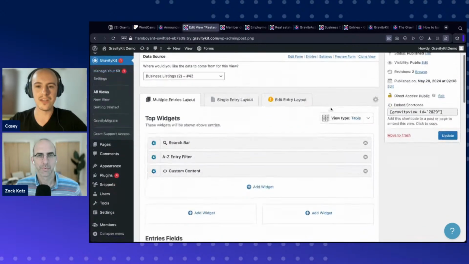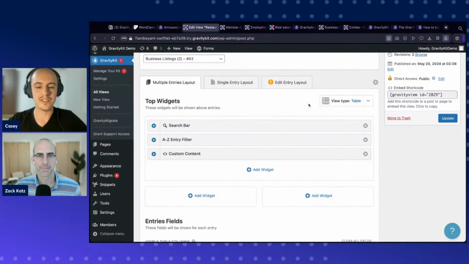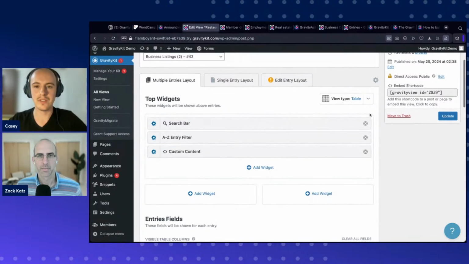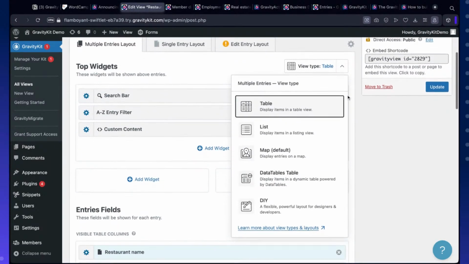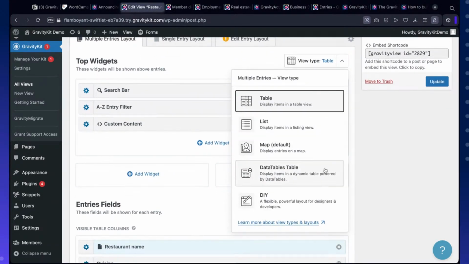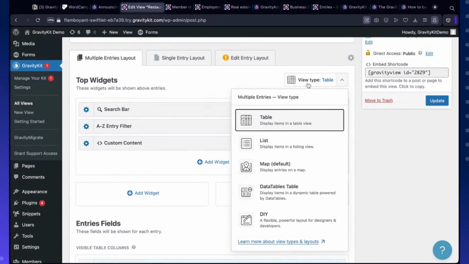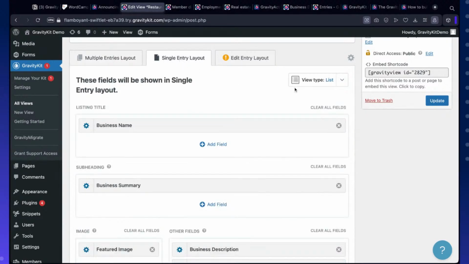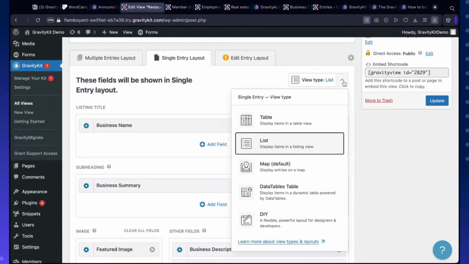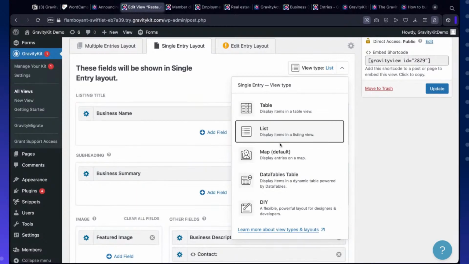Yeah, so here we are in the view editor, and as you can probably see on the right, just underneath the tabs at the top here, we've got this new drop-down, and this is a view switcher. So you can essentially choose a different view type. Just by opening this drop-down, you'll get a list of all the available view types here, and you can select one to change it. So we have this option here on the multiple entries layout, and then if you go to the single entry layout, you have the same drop-down field, so you can actually mix and match your view types, and it's super easy.